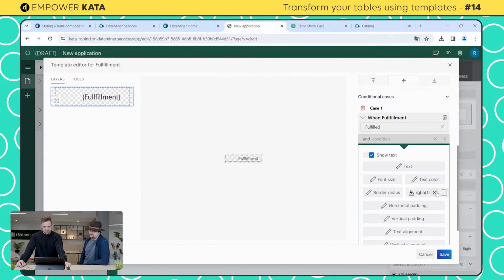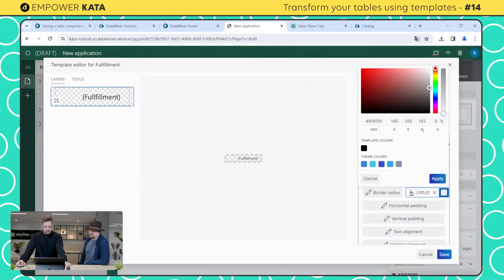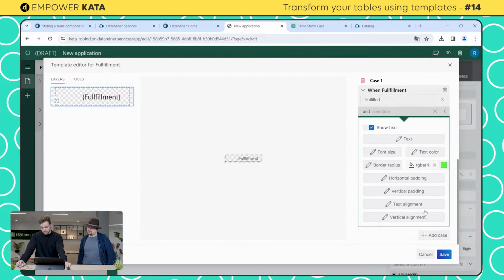And then I can see background here, so we're going to change the background. And then a color, fulfillment screams green to me. Sure, let's go green. And then don't forget to change your opacity, because otherwise you wouldn't see the color, of course. Now we can apply this.